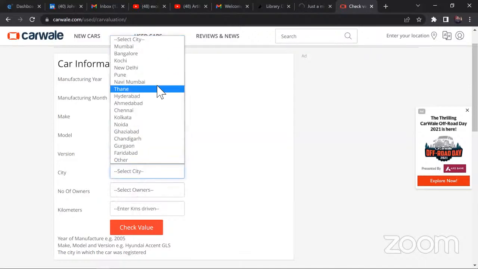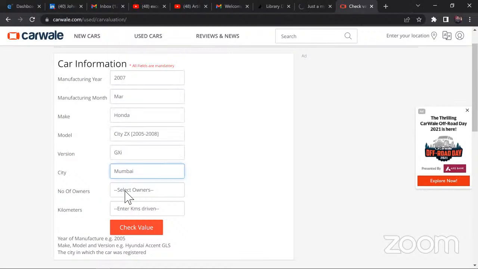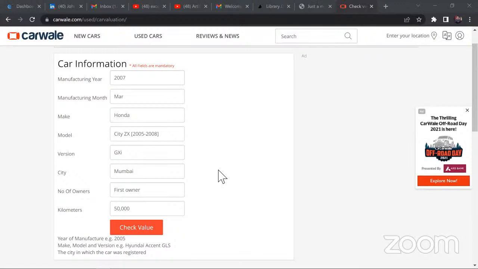I wanted to get it from, let's say, Mumbai, and the owner, let's say first owner, I want to get it. Kilometers driven, I'm good with 50,000. Okay, check value. Let me click on check value. Now, let's say Pratiksha wanted to buy one used car, or she wanted to know what is the price of this particular car. That is a 2007 model Honda City, and this is the model she wanted to buy.